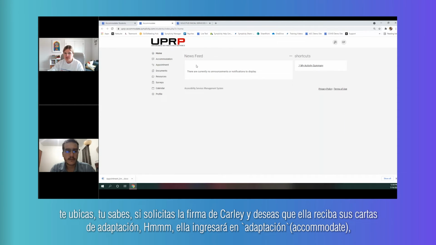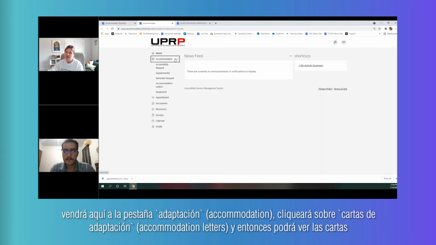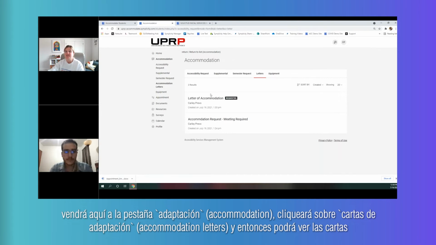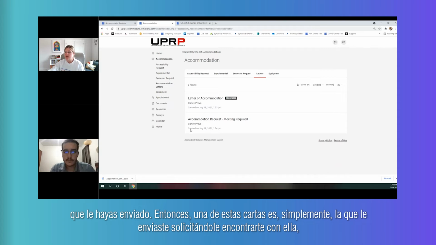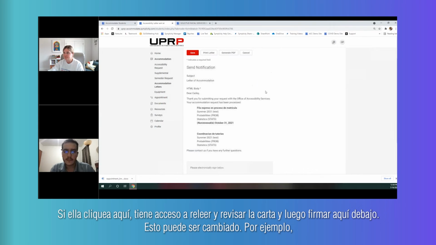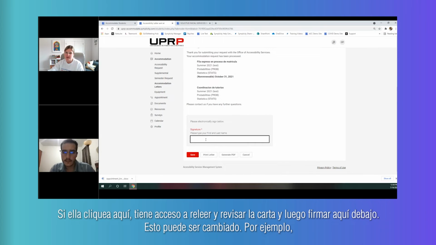If you request Carly's signature and you want her to get her accommodation letters, she would log into Accommodate. She'd come over here to Accommodation and click on Accommodation Letters, and then she can see the letters you've sent. One of them is just that meeting request that you sent her. And then this one is her actual accommodation letter, and you can see that we requested her signature. It says requested right here. She'll click on it. She can review the letter, and then she can sign right here.